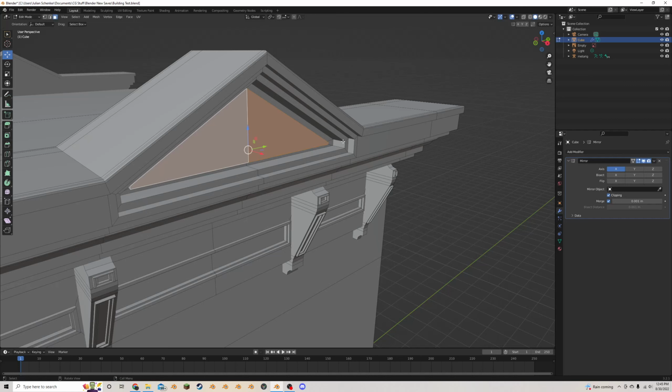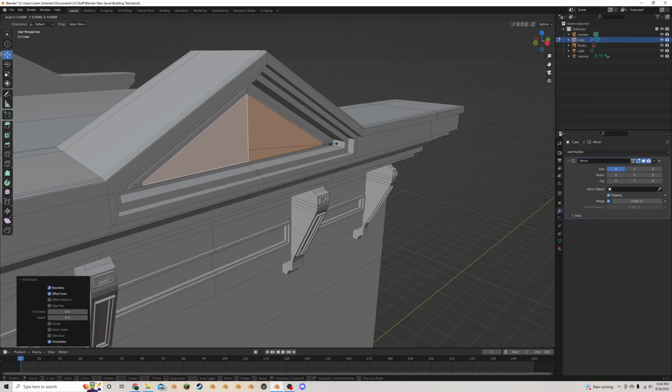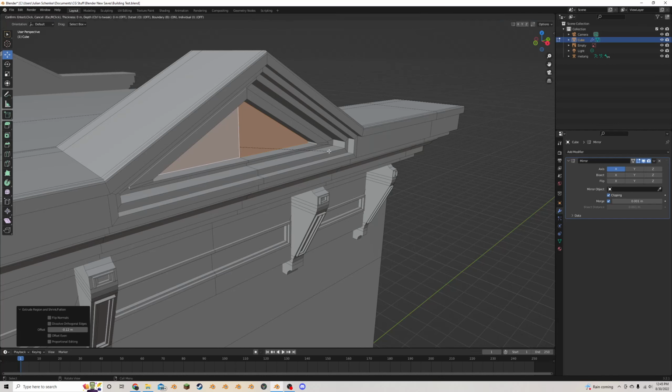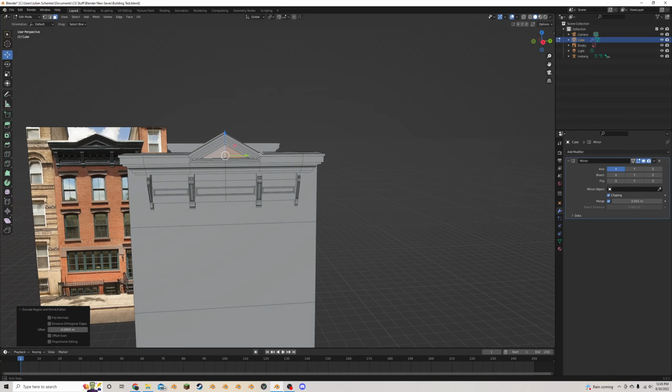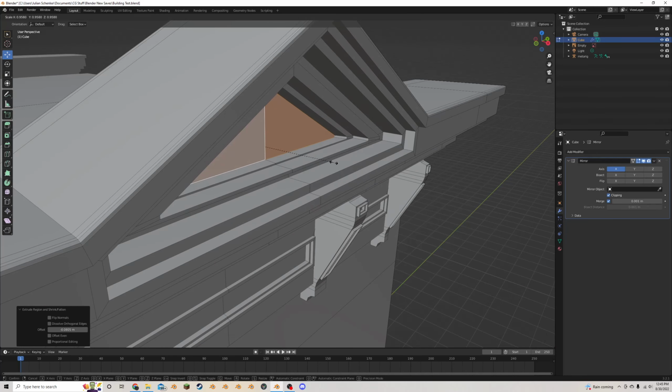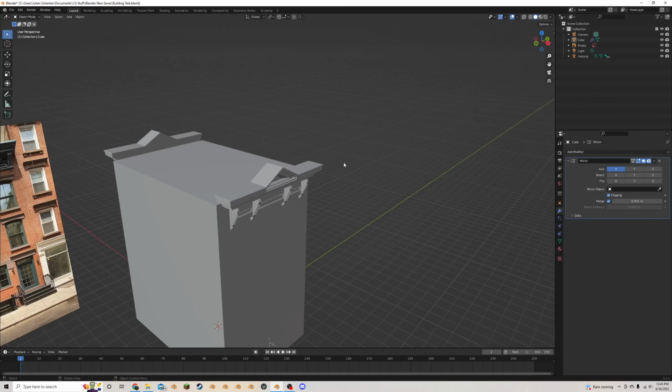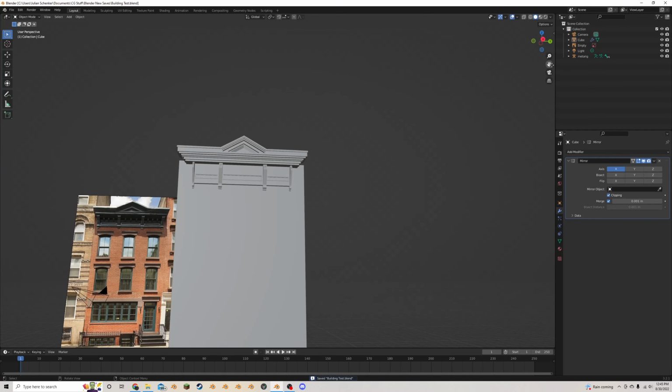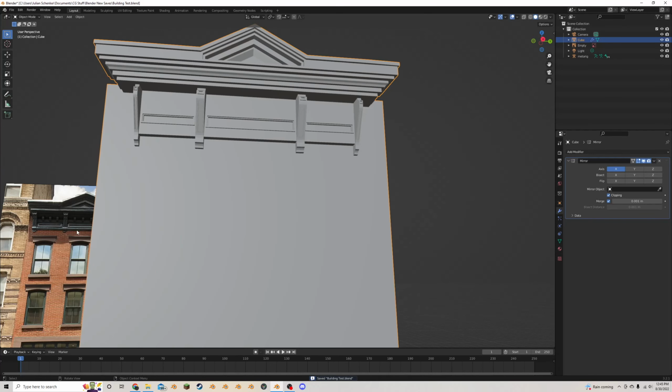So I can't inset, so I'm just gonna tap I and not scale it, and then just press S to scale it like this. And then same thing, tap I, press S to scale it in. I don't know, something like that. Cool. So now we got an acceptable top going.